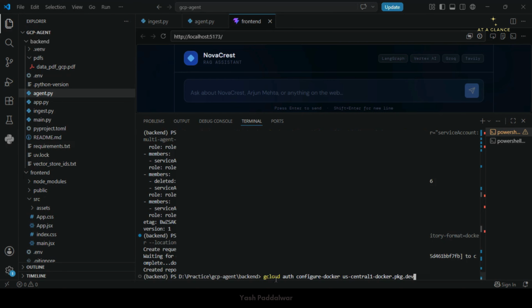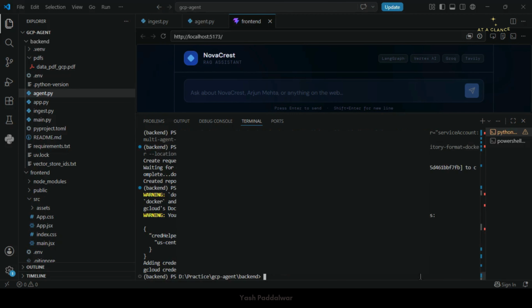So for that we have this command: gcloud auth configure-docker, the location, and then docker.pkg.dev. Let's hit enter. You can see it has configured the Docker authentication. You can see the configuration was already registered, so that is why it has given me this message. But if you do it for the very first time, you will see a message that the configuration has been done. So that's how it works.